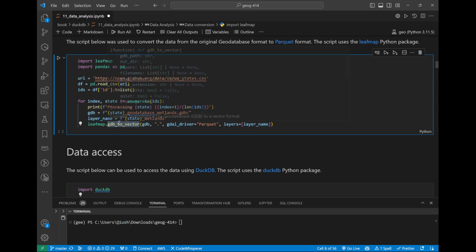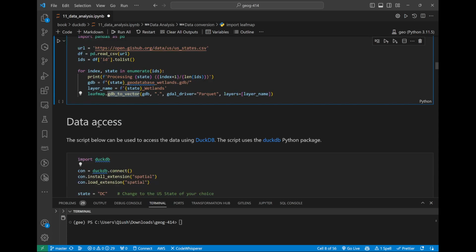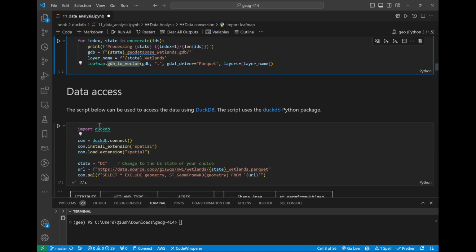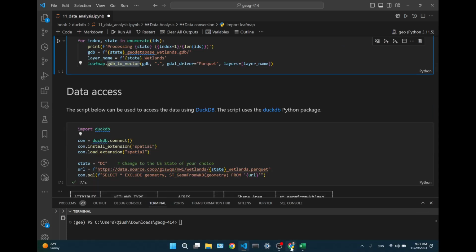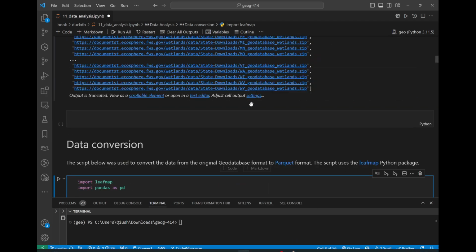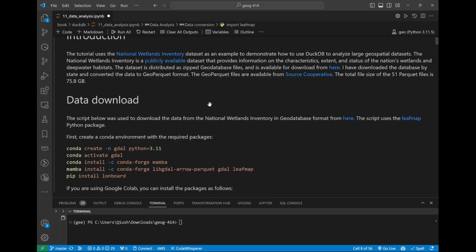So this function is GDB to vector using the map that I created. That makes it easy for you to convert data formats. And that's it. After you have this, this is where I host the data. I uploaded it to Source Cooperative so that you can use it.